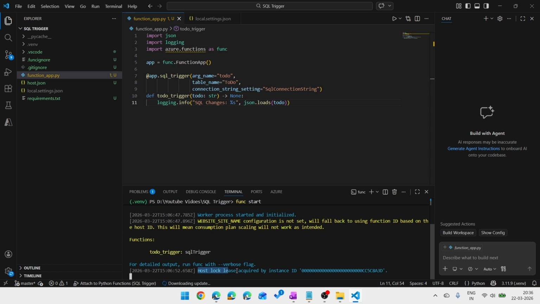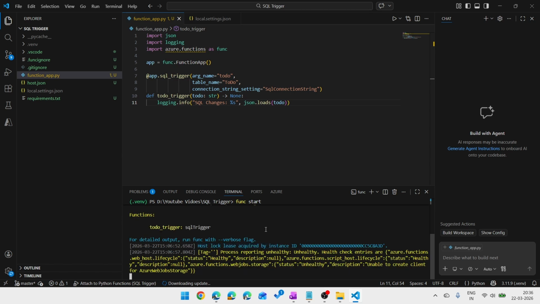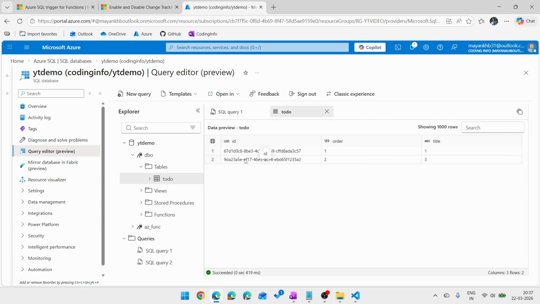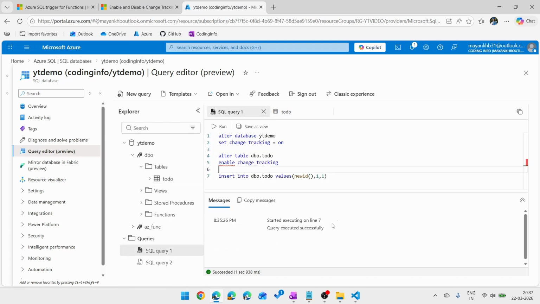Once you see this host locally is acquired, it means your function has started running. Now let's go to our database and try inserting a row into it. Let's start. You remember my table structure? So this is a GUID column, this is an order column, this is a title column, right?